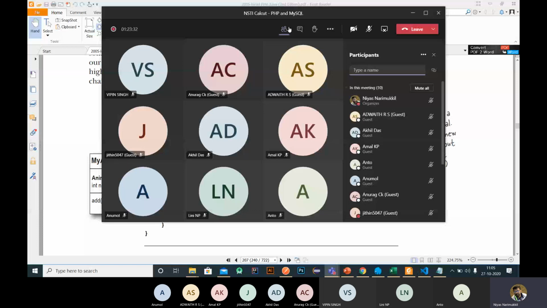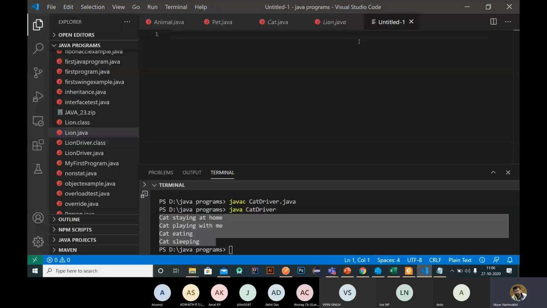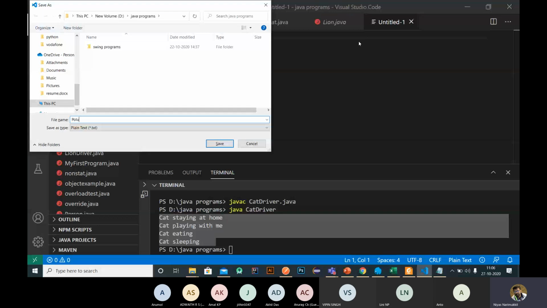So I will show you how to do that. That is called polymorphism: one object variable can act as different objects. That is real polymorphism. For that, I will create another class. We can name it Poly.java, so class Poly. This is our main class.